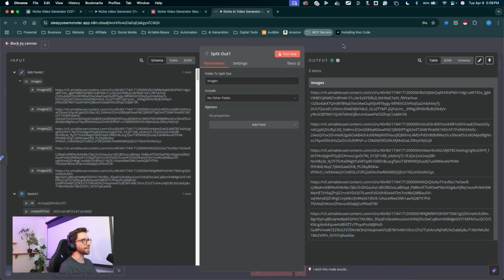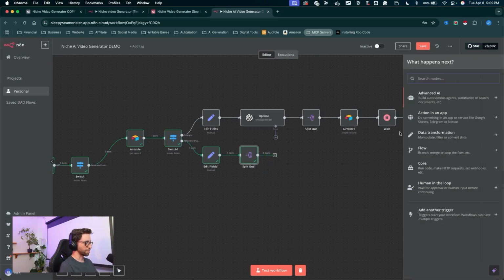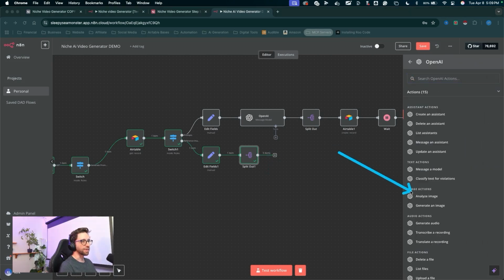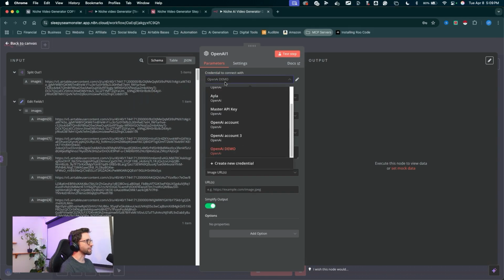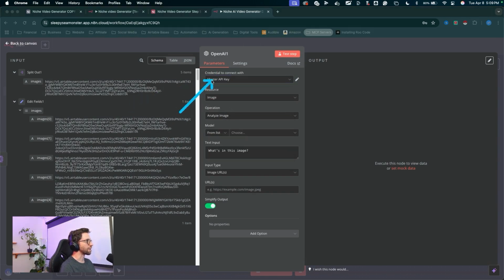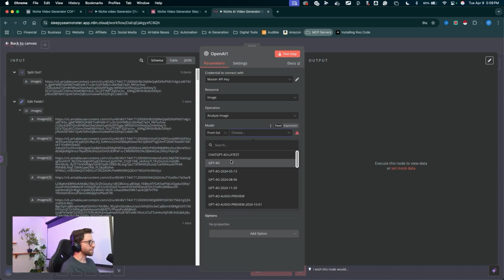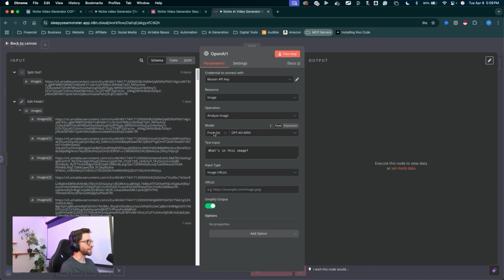I'm going to click outside of this node, click the plus to create a new node. This will be OpenAI. We want to analyze image. Choose your same credentials for OpenAI. You can check out my tutorial if you don't know how to do that. The model, we want the cheapest and easiest model. This will be ChatGPT 4 Mini.